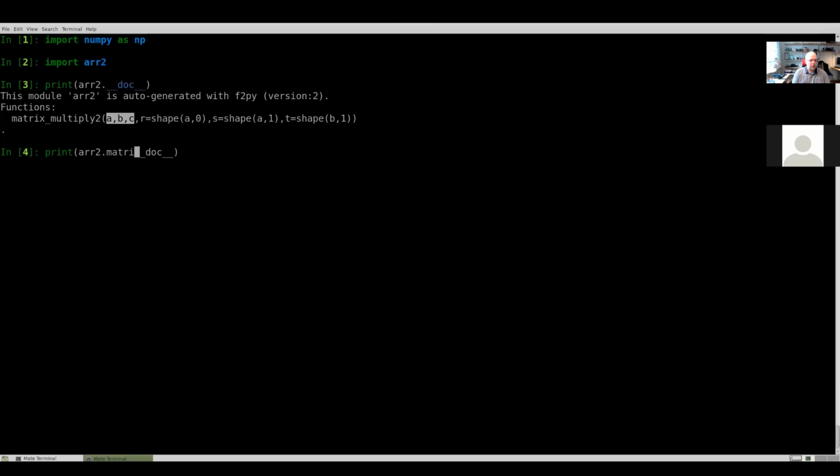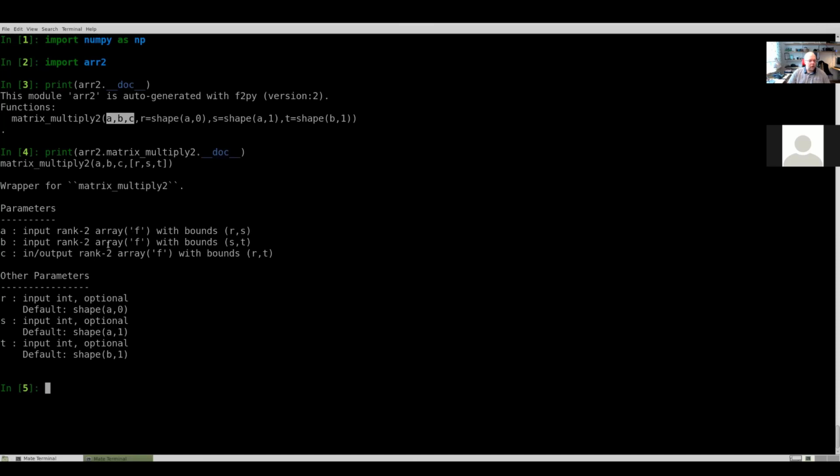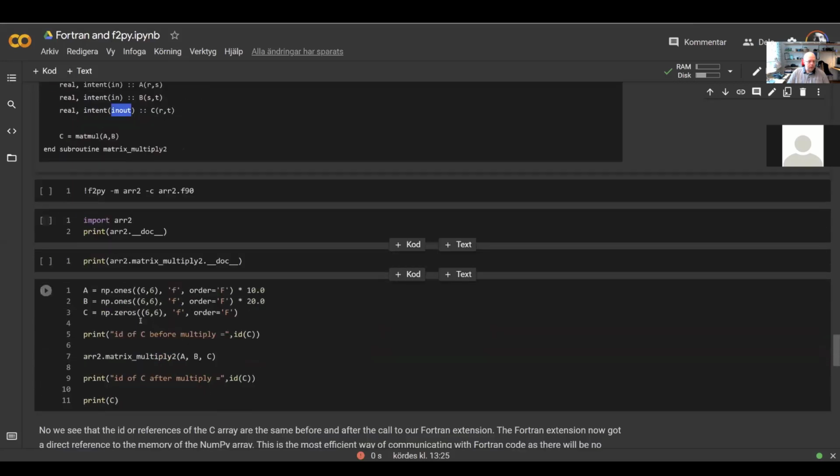Let's see if we matrix multiply 2.doc. And here you can see also input arguments: rank 2 array A, rank 2 array B, and then an input output rank 2 array F with bounds R, T. Now we need to create this array before. So now we have to copy these 3 arrays again here.